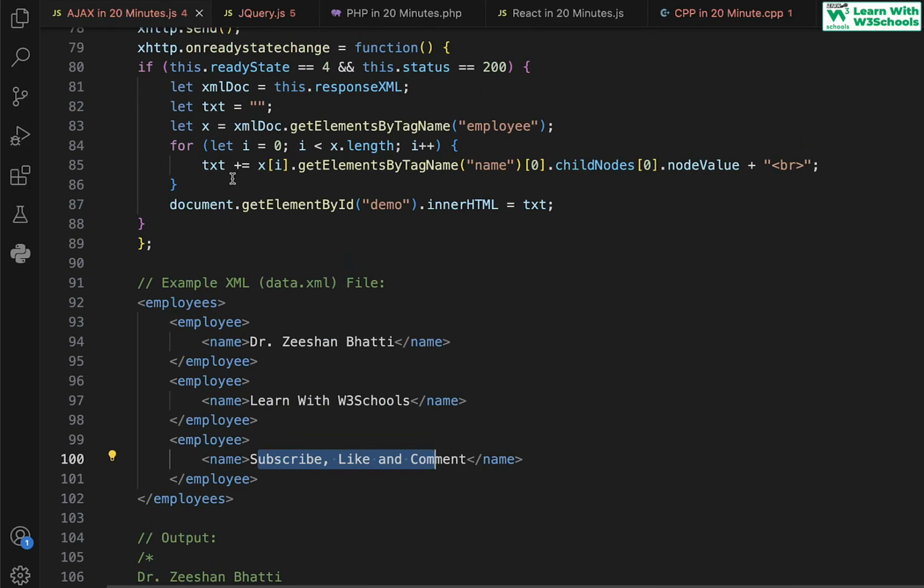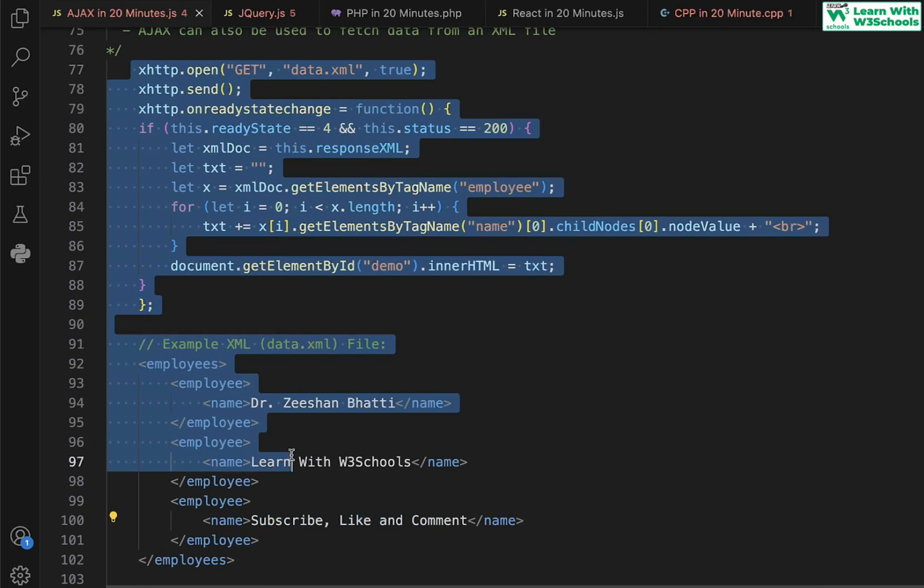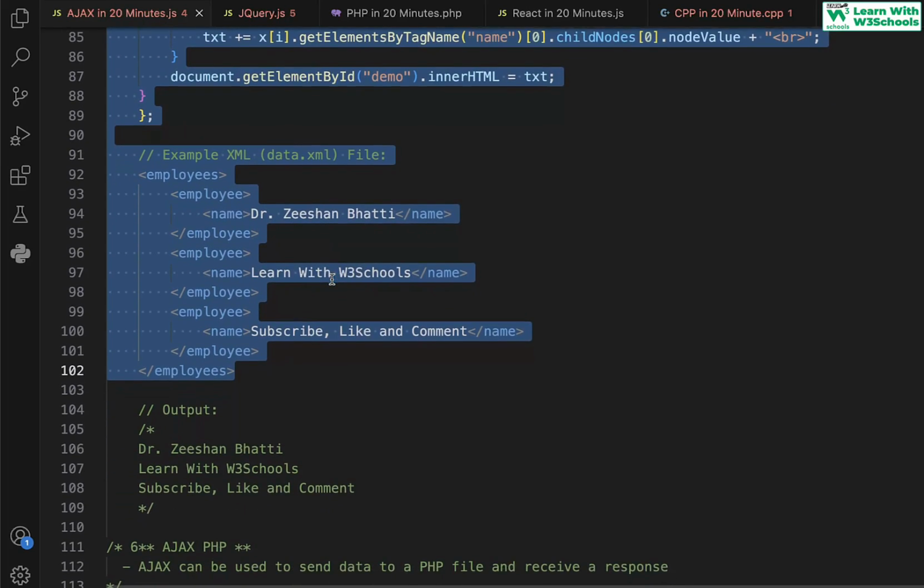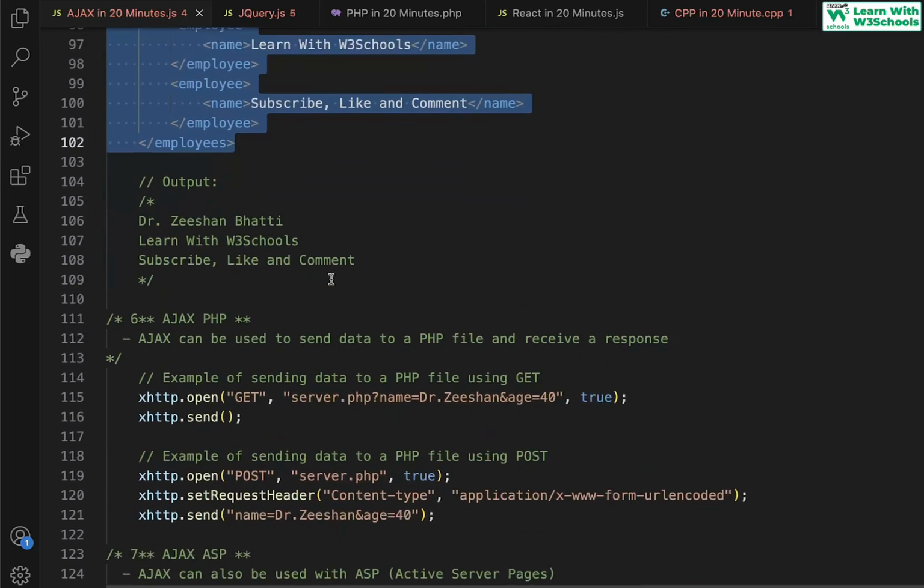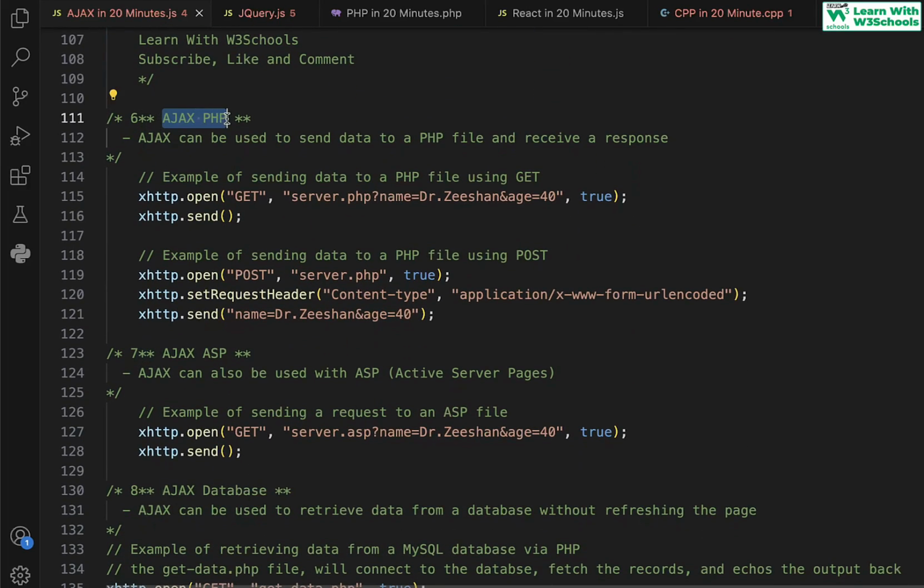So this will be printed here. So this is how we simply use XML content and we process it with our AJAX. We use AJAX also with PHP, which is again most commonly done. AJAX can be used to send data to a PHP file and receive a response.